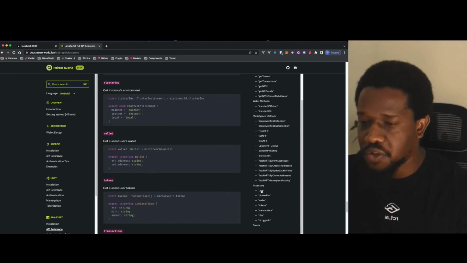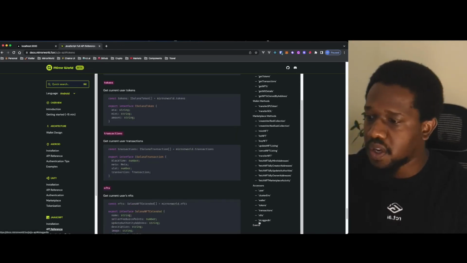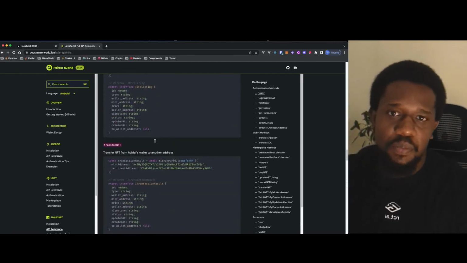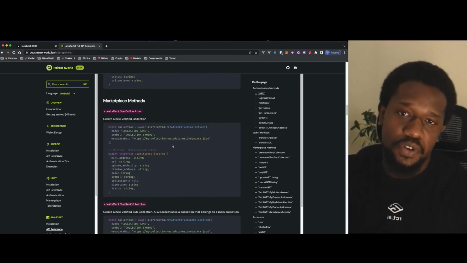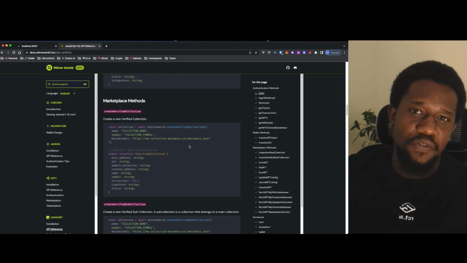We also provide a few accesses, like the transactions. You can get the tokens of a user, you can get the NFTs of a user. So it's a very powerful API, and we will produce more videos to showcase what more you can do. I hope you start using it. We're looking forward to seeing what you build with it.